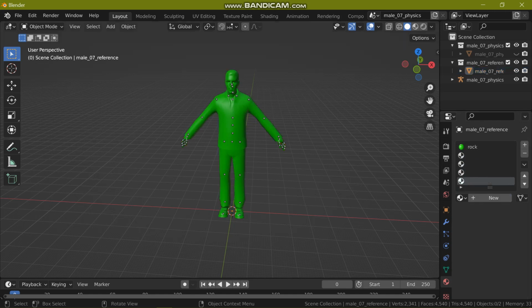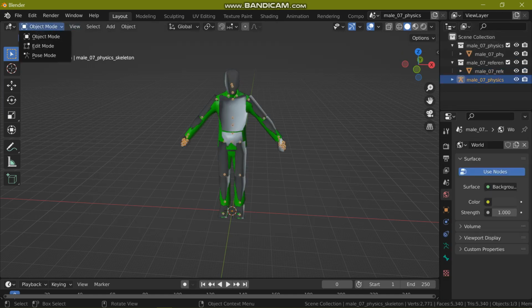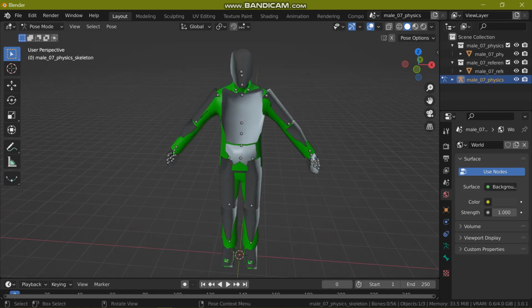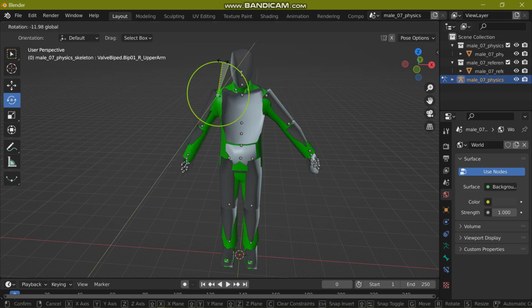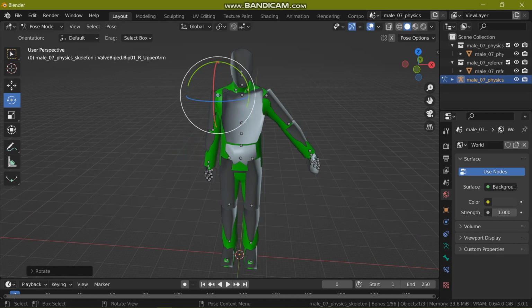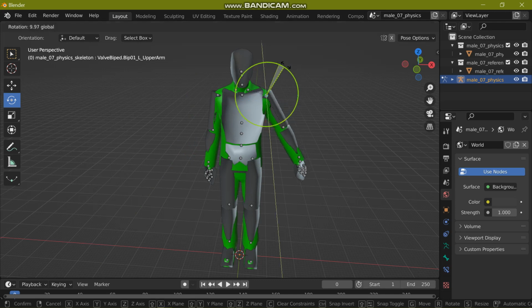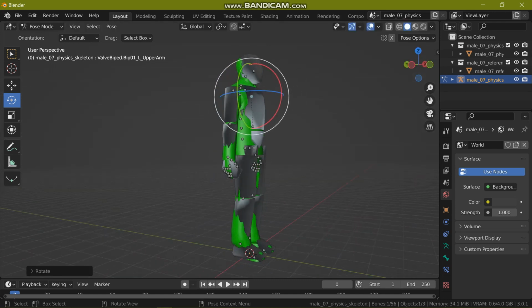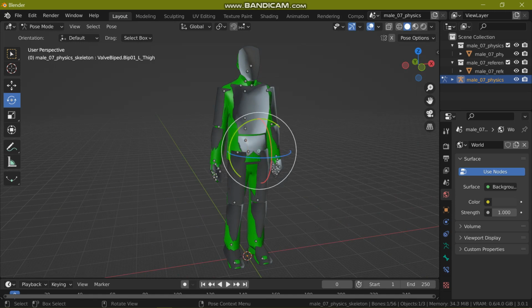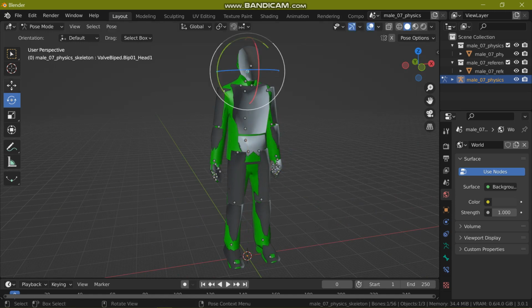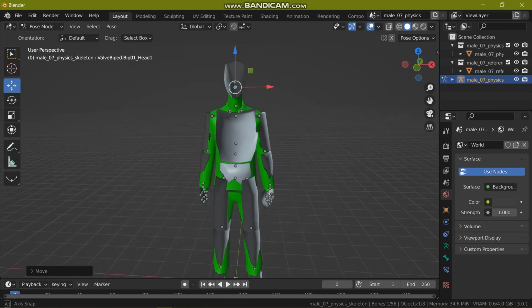Alright, now here comes the posing. Object mode, pose mode, and now you just need to pose both the physics mesh and the normal mesh, the reference. So let's do something quick here. Maybe something like this and this. Then grab this one, maybe a little bit of this. Yeah, there you go.